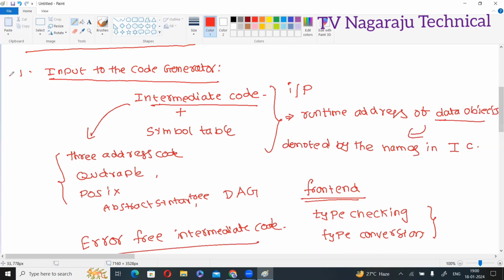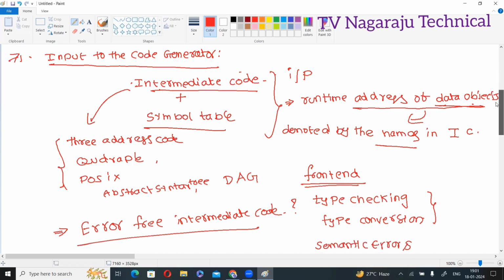Okay, what is the first point? Input to the code generator. The input to the code generator is intermediate code. Your aim is to generate error-free intermediate code. Why error-free? Because you need to identify the addresses of data objects. How do we identify the address? From the intermediate code information along with the symbol table. These data objects are represented in intermediate code in the form of names. So, depending upon the representation of intermediate code, the corresponding output code is generated. This is the first issue, related to input to the code generator.